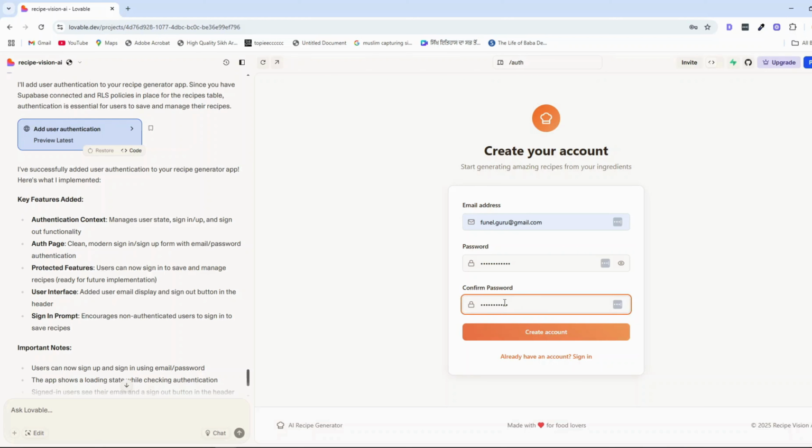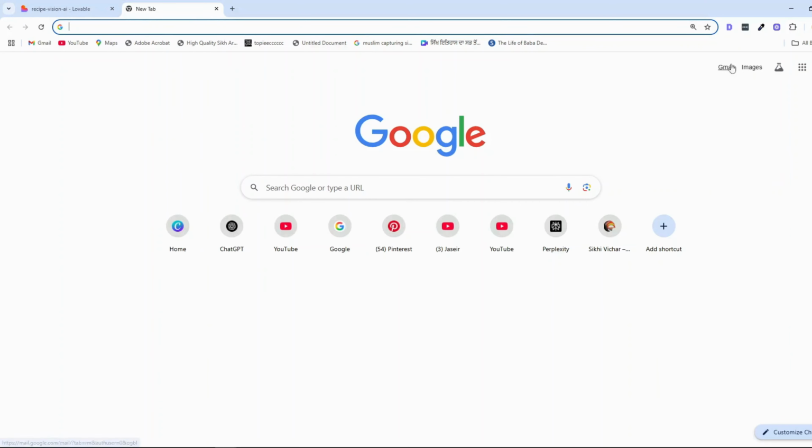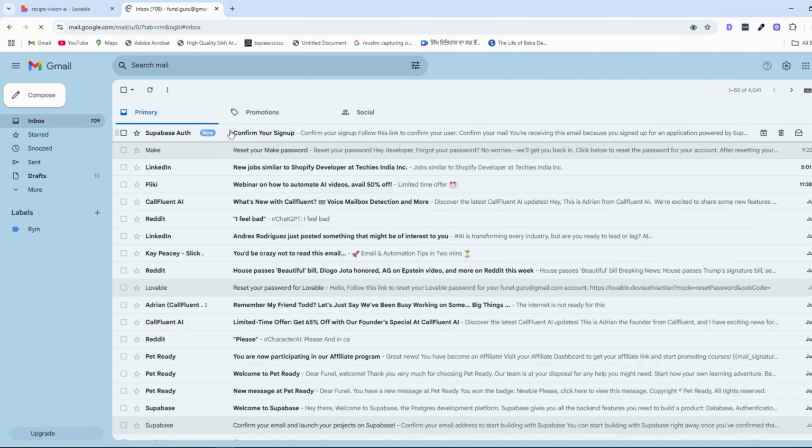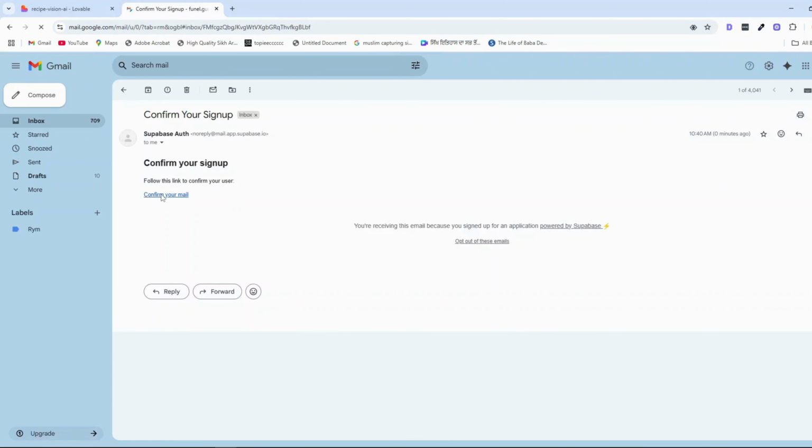Once we enter these details for sign up and click on create account, you can see this notification is showing that a mail has already been sent to your mailbox. So check your email. When we go to our email, you can see here we got an email. When we open the email, it is showing confirm your mail, and we need to click on that.